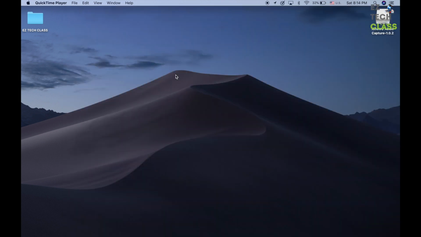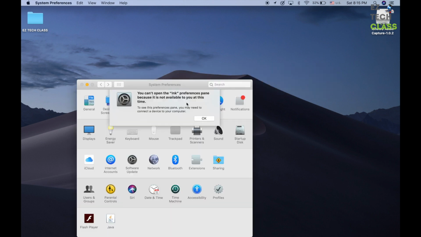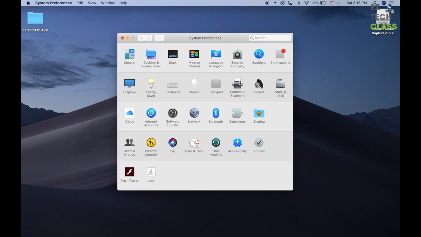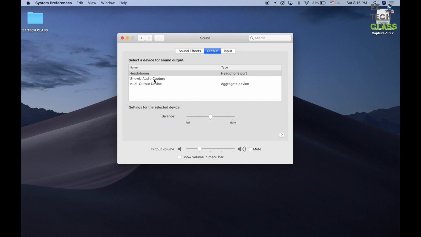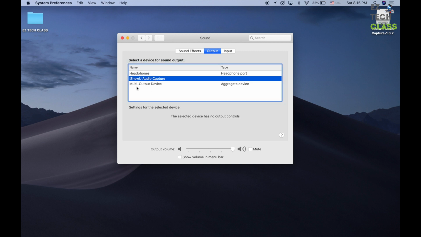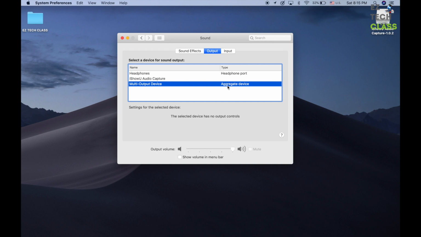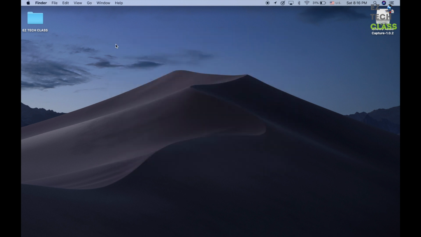The next step you're gonna do is configure the sound option in the system setting. You're gonna do that by opening the Spotlight search using command and space, and then select sound. And then under system preference, select sound and select the output tab. And from here you have the iShowU Audio Capture, and you also have the multi-output device. You're gonna make sure that the type of this device is aggregate device. So now you can close the sound setting, and now you're ready to record the video with the system audio using the QuickTime Player.